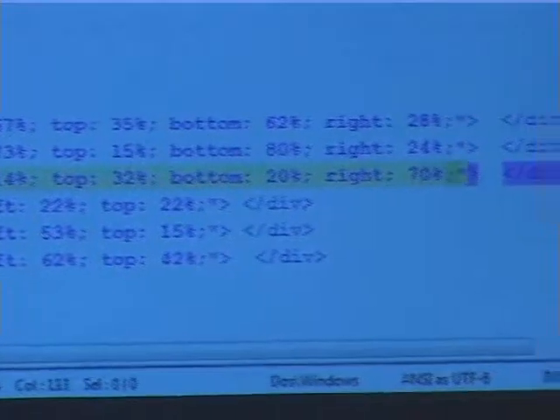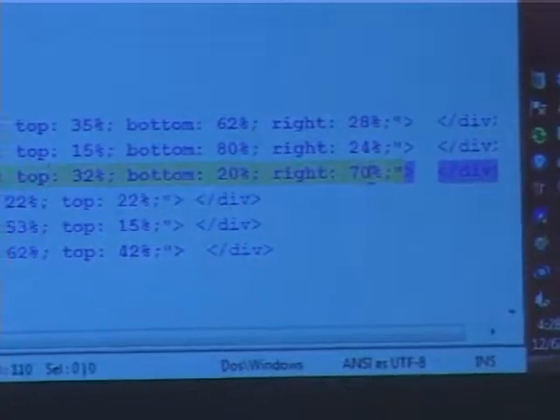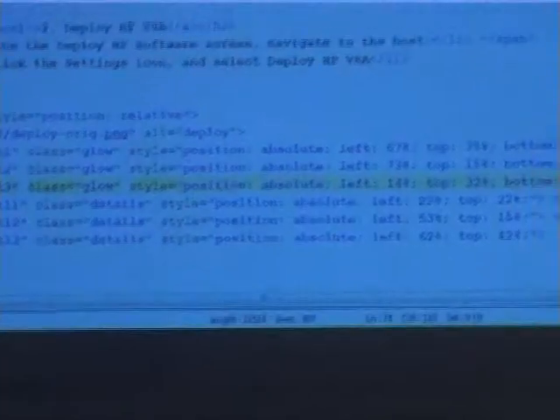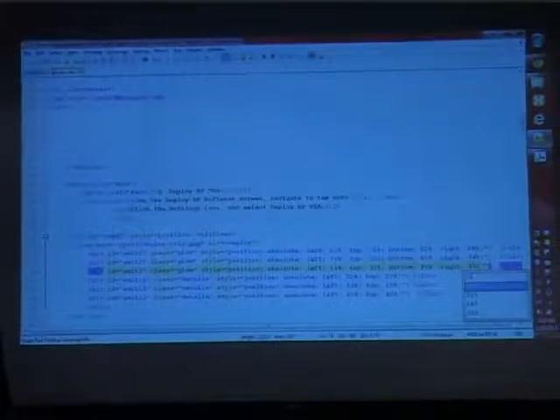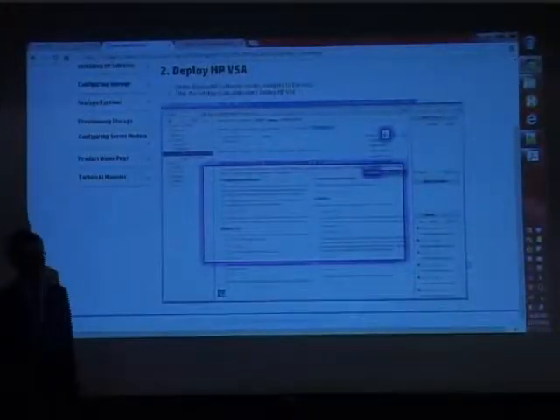So just change that to something else. As of now, it shows it here, in that corner. That's about all you need to know.